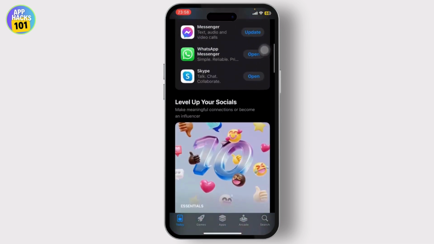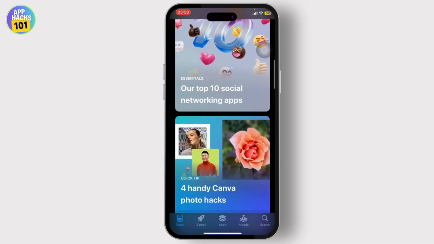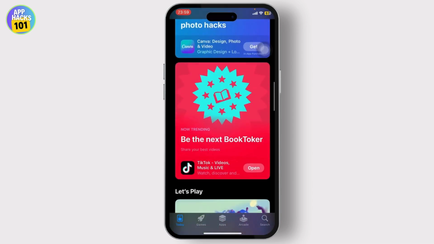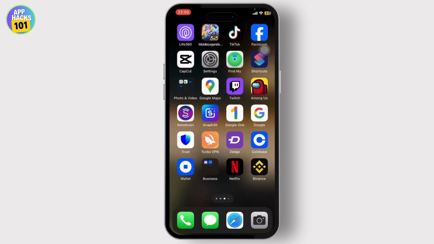Now let's get started. So yeah, when you try to download an app from your app store and it asks for a password each and every time, it can get quite annoying. So in this video, I'll teach you guys how you can fix that.